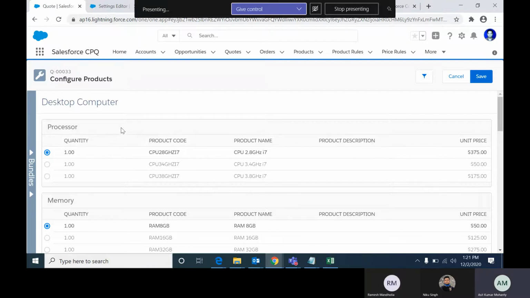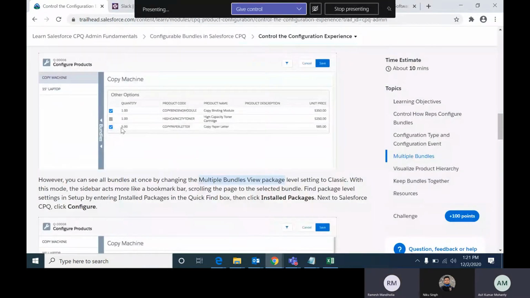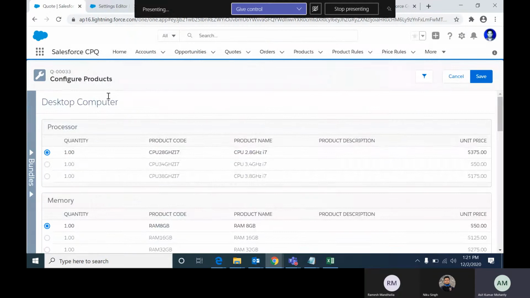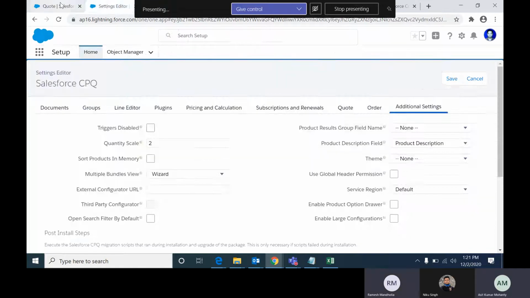But before that, we have to add the configuration type, otherwise it will be added directly to the quote. Yes, correct. Without the configuration type, you can't see this configuration product page. It won't allow you to see this page. It will be directly added to the quote once you select the bundle. So that is one step for the bundle. The second step is how you want to see this bundle. This is controlled by the backend setting.